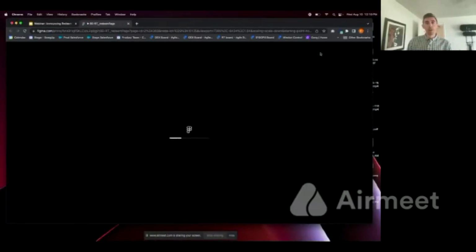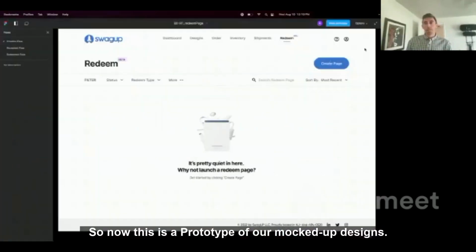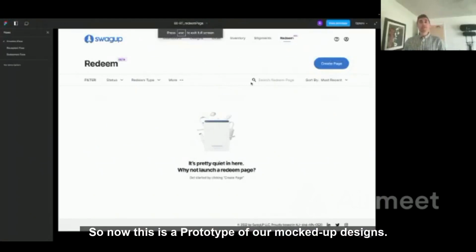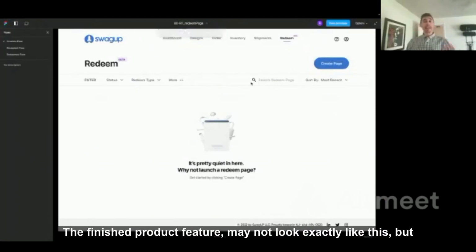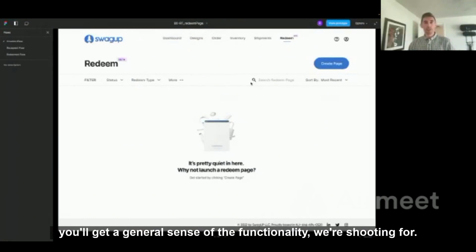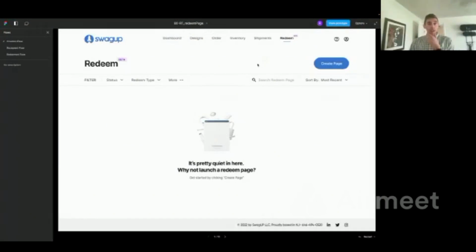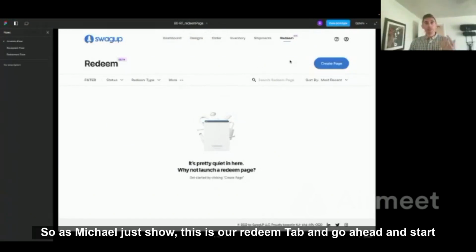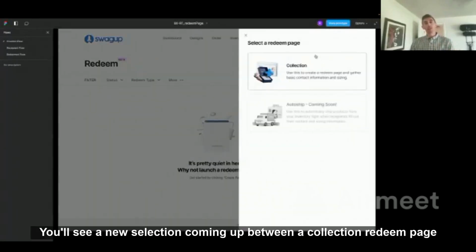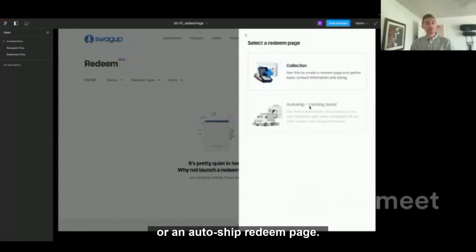So now this is a prototype of our mocked up designs. The finished product feature may not look exactly like this, but you'll get a general sense of the functionality we're shooting for. So as Michael just showed, this is our Redeem tab. You can go ahead and start by creating a page. You'll see a new selection coming up between a collection Redeem page or an Autoship Redeem page. This one's not available yet. We'll get to that in a few minutes.